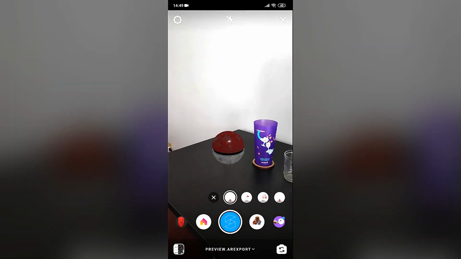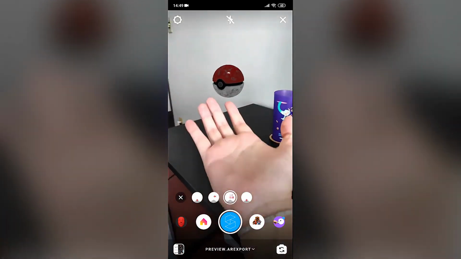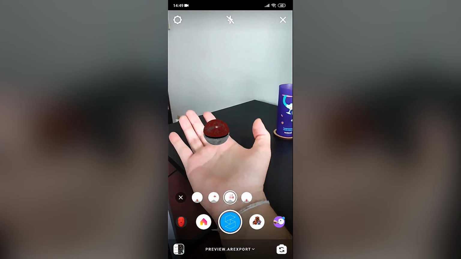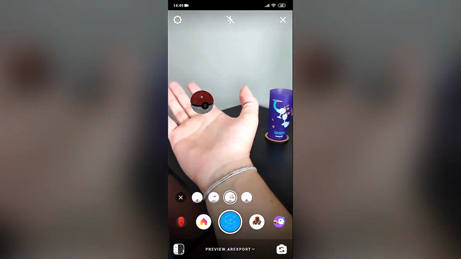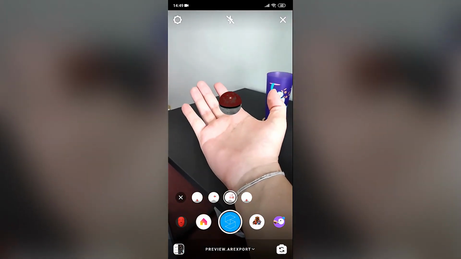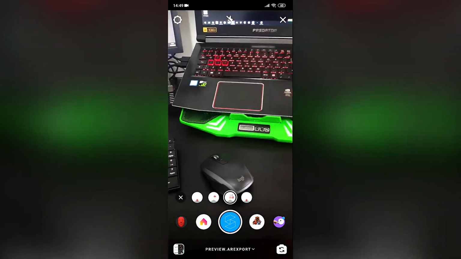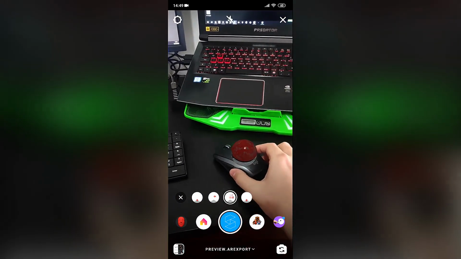Now, let's just see the moving object option. This is my favorite one. Let's just put it on my hand. Here it is, moving along with it. We can use any object around us. Here, let's try with my mouse.